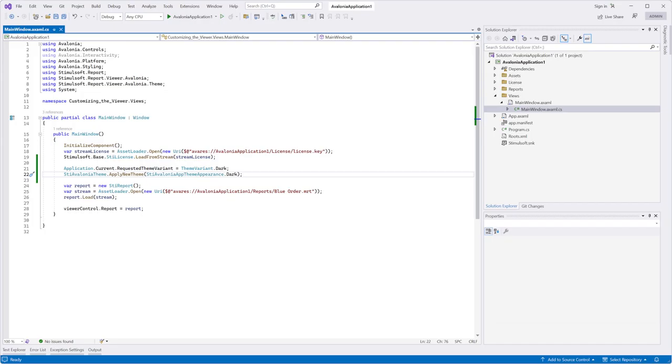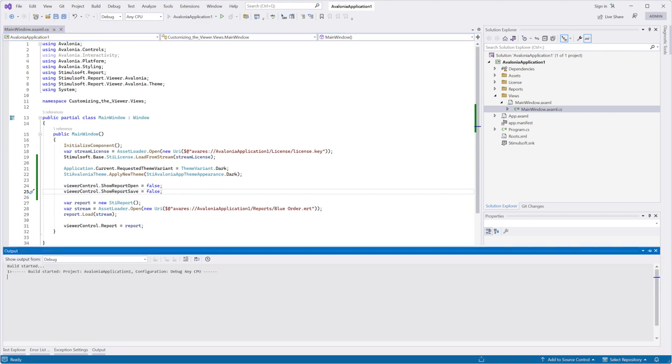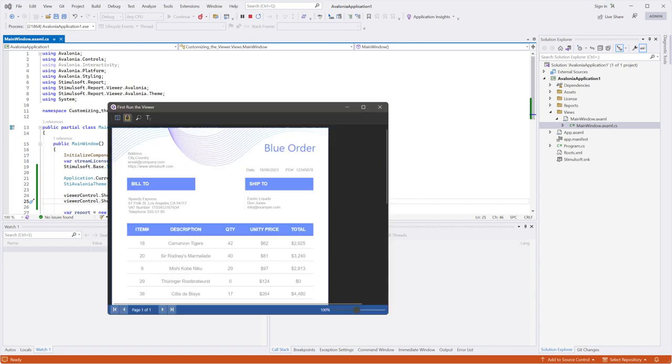You can enable or disable buttons in the viewer's toolbar. Use viewer properties to achieve this. For example, you can disable the open and save buttons. Run the project again. Now the viewer's toolbar no longer contains these buttons.